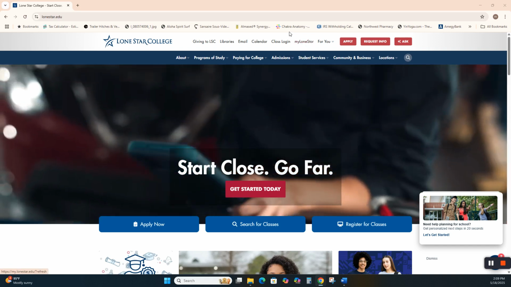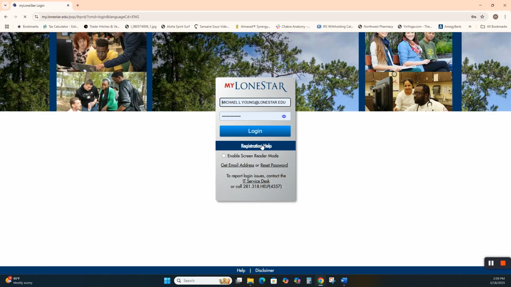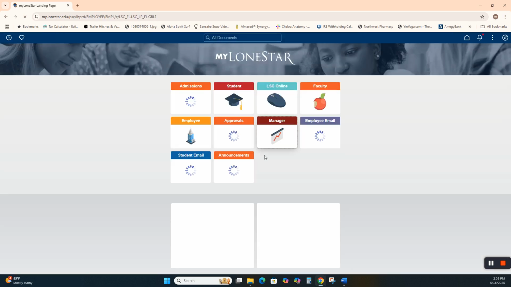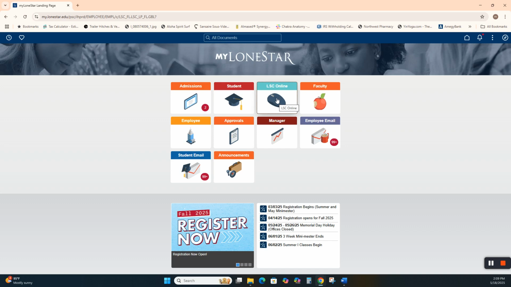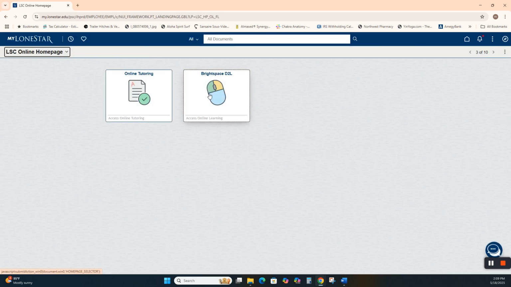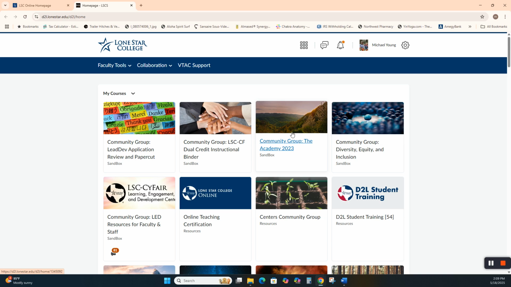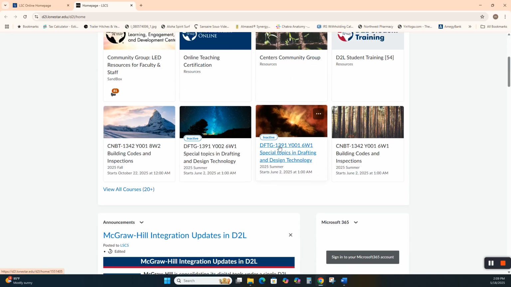Let's go to My Lone Star. Click on that. Pop up. Log into My Lone Star. Open up LSC Online, or maybe you have a direct link for LSC Online. Go to Brightspace. Now yours is going to look different to mine. I have to say grace over a lot of things. So here we are, Drafting 1391.